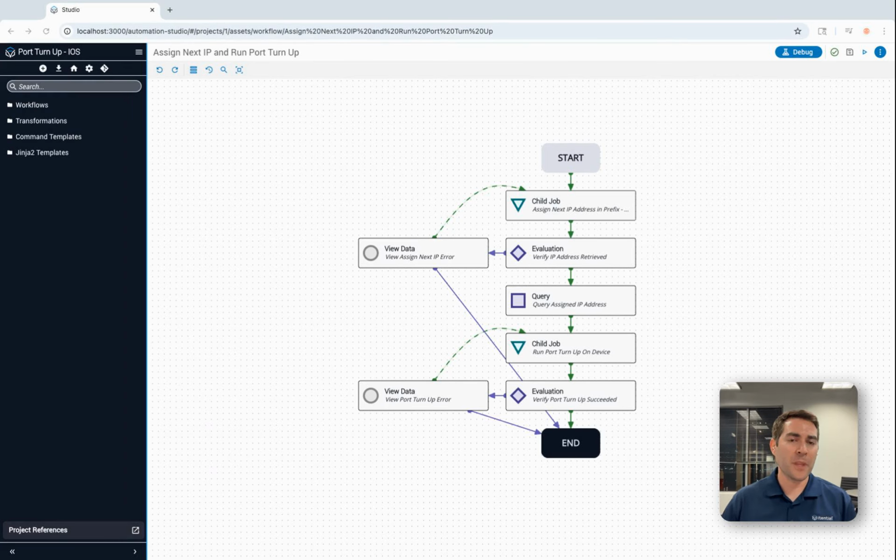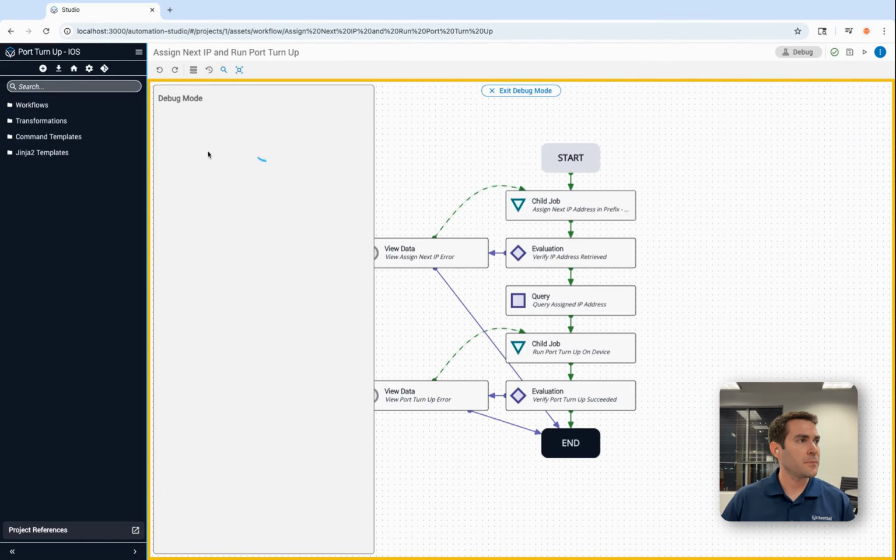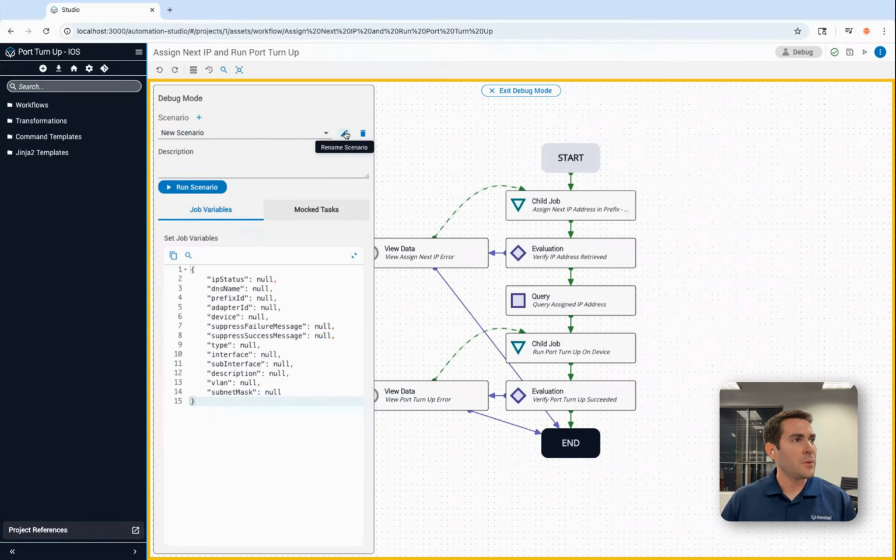From any workflow in Platform 6.1 Studio, click Debug in the title bar. The yellow border indicates you're now in Canvas Debug Mode, where you can simulate workflow execution without impacting live systems. I'll create a test scenario by clicking the plus button and selecting New Blank Scenario. I will call this new scenario Happy Path.